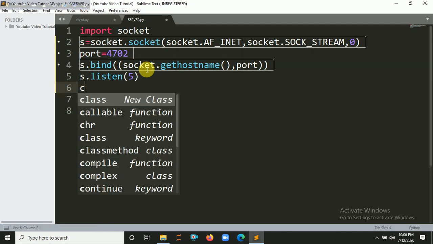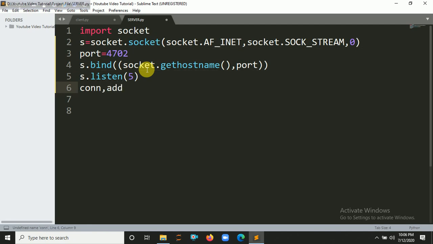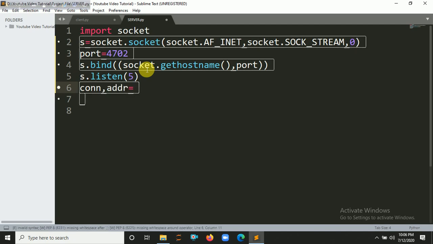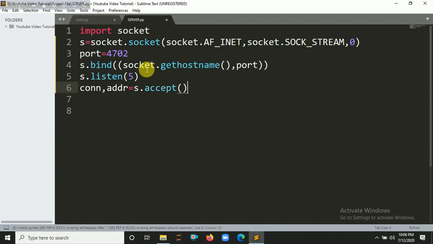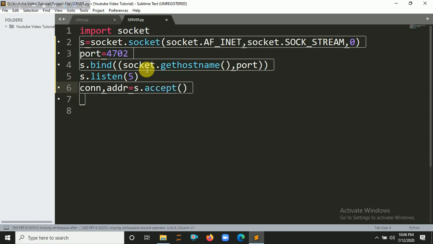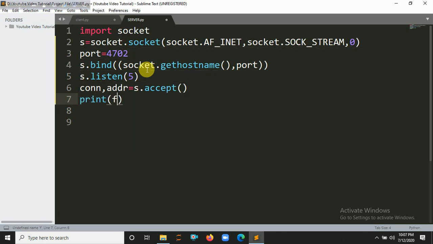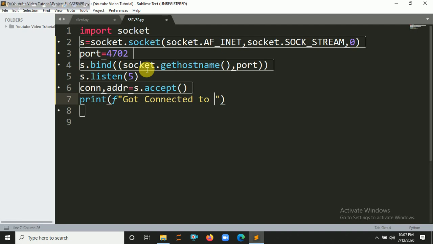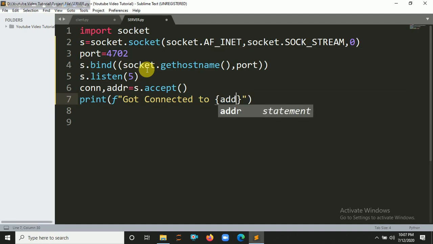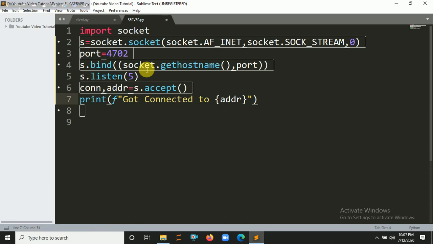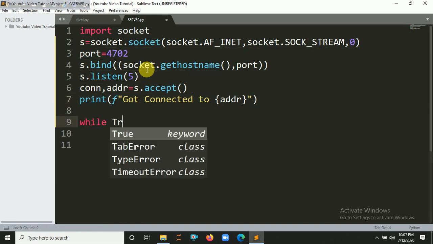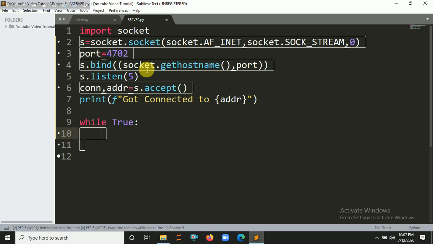Okay, now we have to create our connection and the address. So create our function here, s.accept, which accepts the connection and the address. So let's print our connected IP address: got connected to, and pass the address. Okay, so let's create an infinite loop, sorry, a while loop.